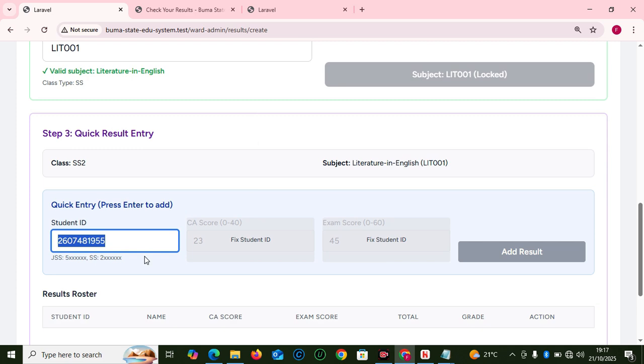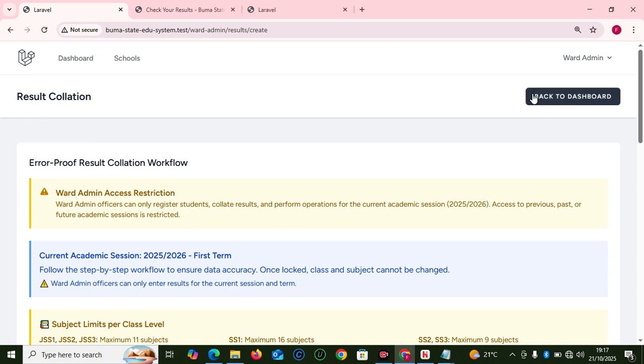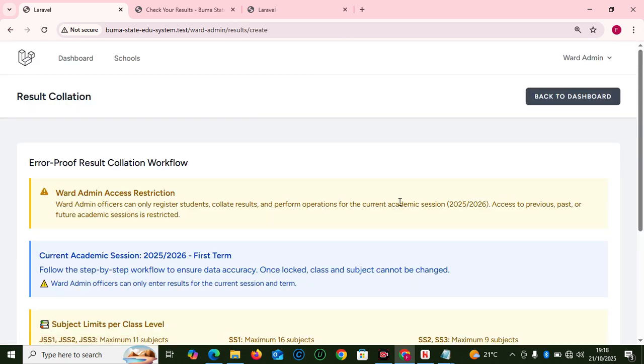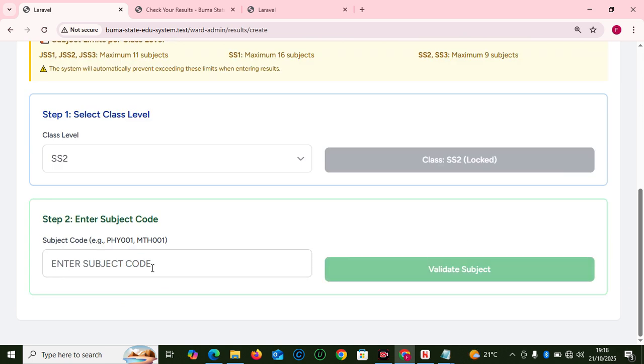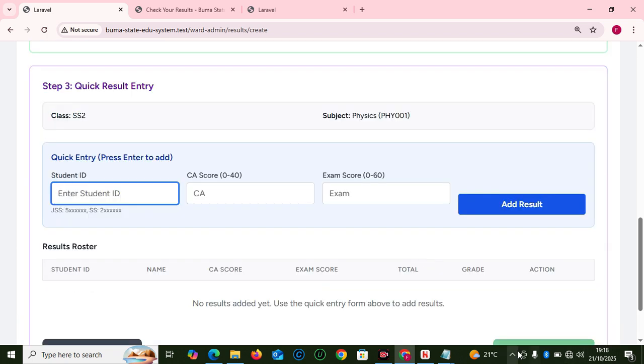This is wonderful. But what if we go back to the dashboard and enter the subject correctly? This is the class level, and then we confirm the class and enter the proper subject code. Let's say we enter physics 001. This code will be given to the ward admin for them to do the result collation. So validate subject. Let me re-enter the student details, ID, let's say score 23, the exam is let's say 43, and then add result.